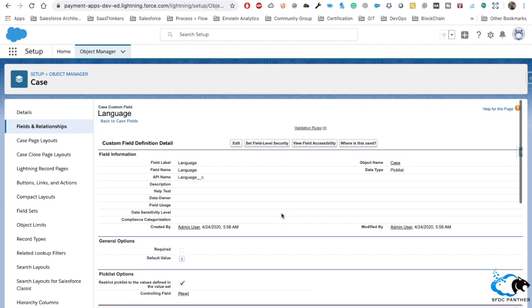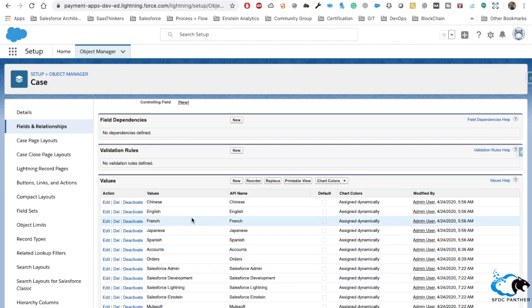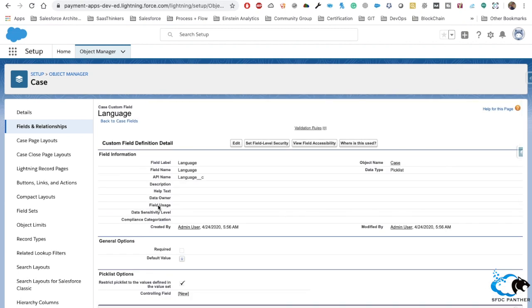This language field is only for the customers who can select what language they speak and what language they can easily understand, so that based on their selected language we can route the case to the suitable agent. How this field is going to play a key role in our routing configuration, or in our skill routing, we will see later on.